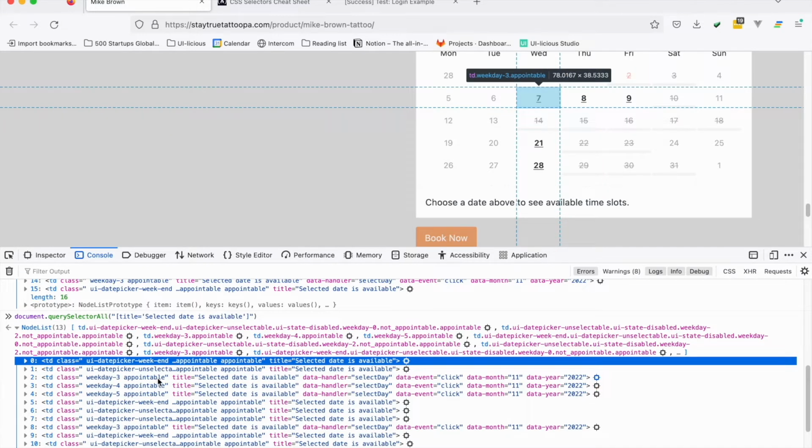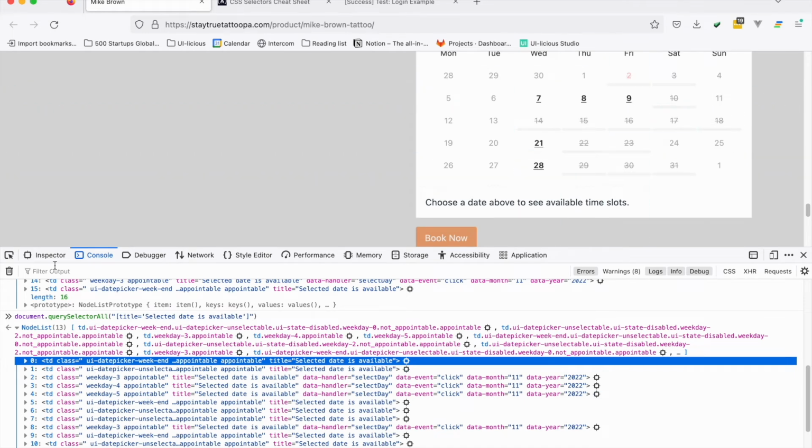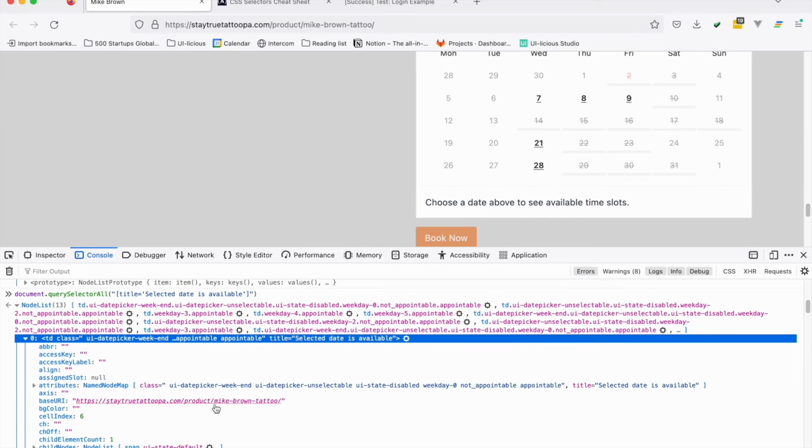So we have appointable, and for this date it has a class not appointable, it seems. Let's have a look at that. This one, expand this. We have the class. We have unselectable, disabled, and we have not appointable, and it's also appointable.